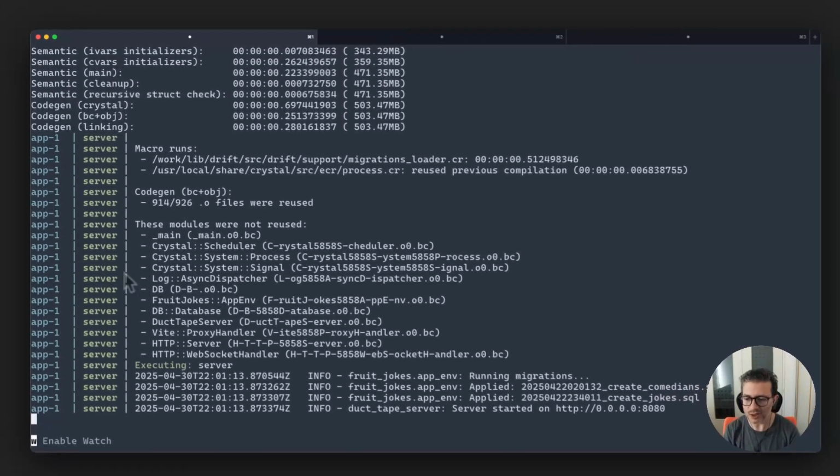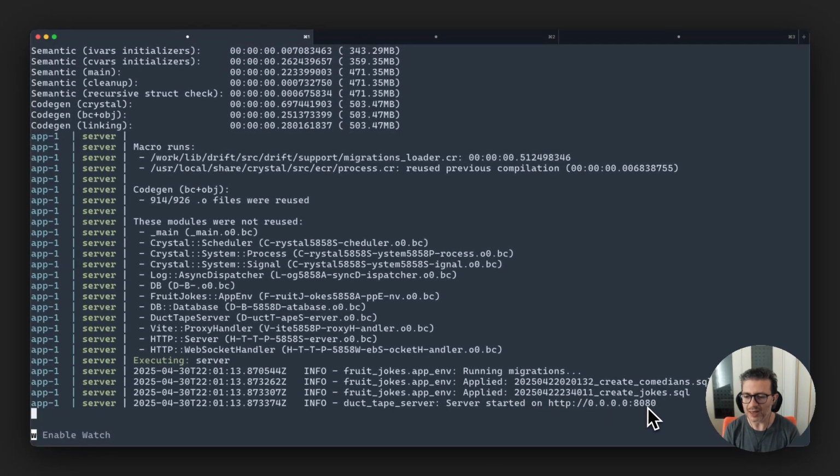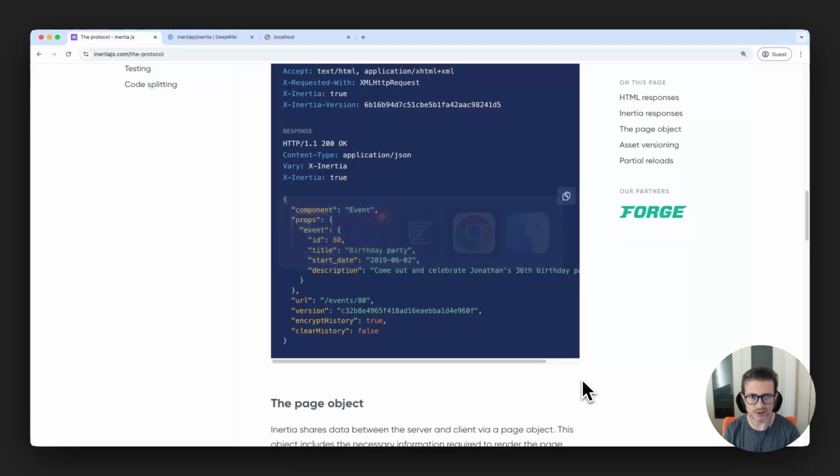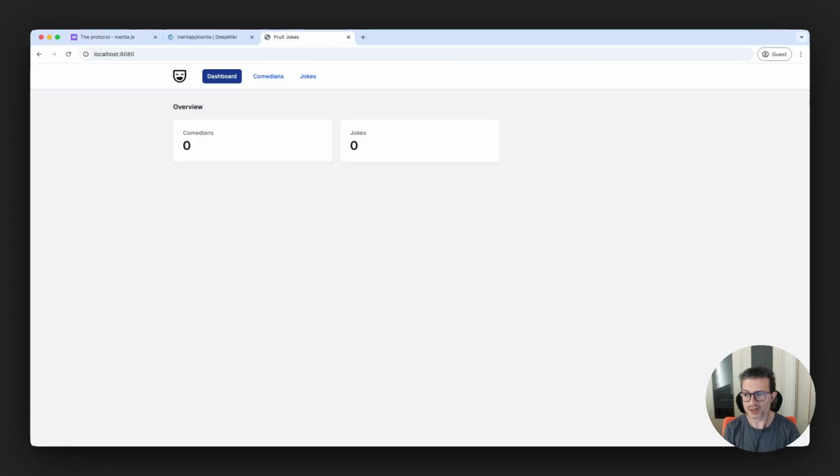So now that the application is running on port 8080, it has actually already run the migrations. It created comedians and it created the jokes on the database. So let's go to the front end. The first page that I land on is the dashboard that I was mentioning to you. And in this particular case, it has 0 comedians and 0 jokes.